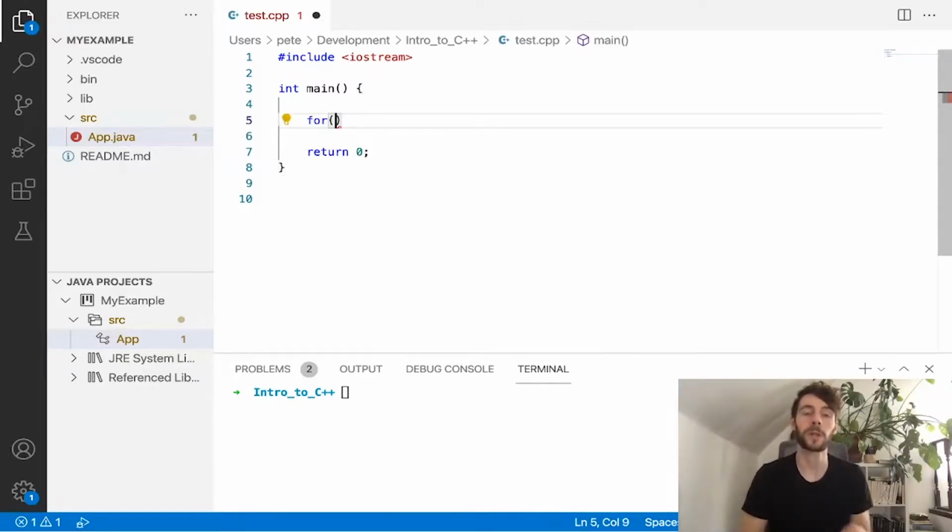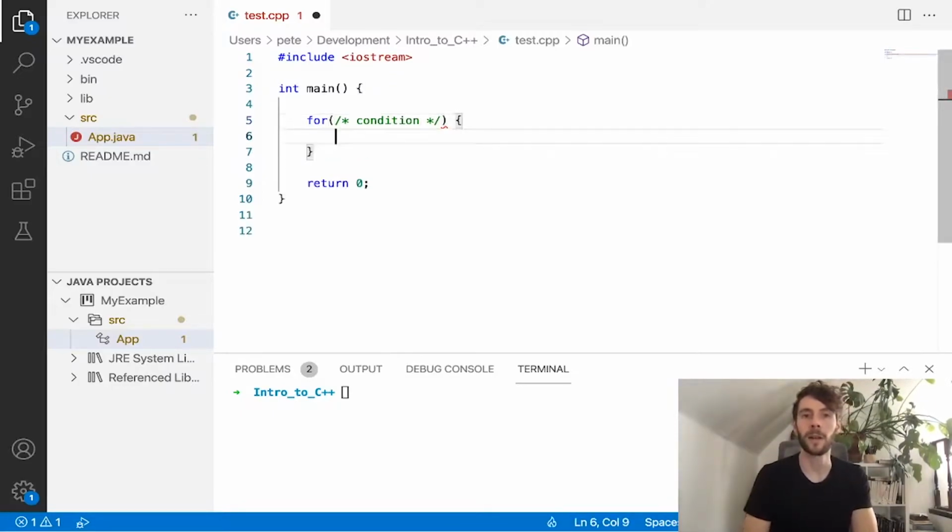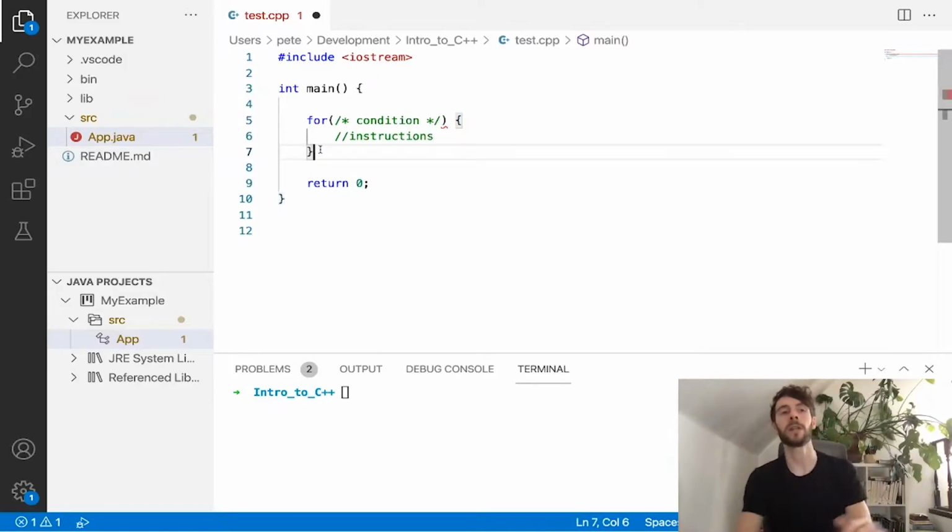So a for loop starts with the for keyword. Then we have our condition here, and our condition is actually going to have 3 parts, and we'll get into that in a second. After we evaluate our condition, we put our code instructions in our for loop scope here. And our scope is with the start of a curly brace here and the end of a curly brace here.